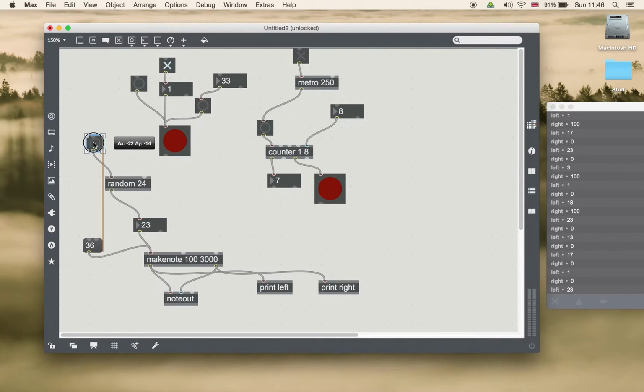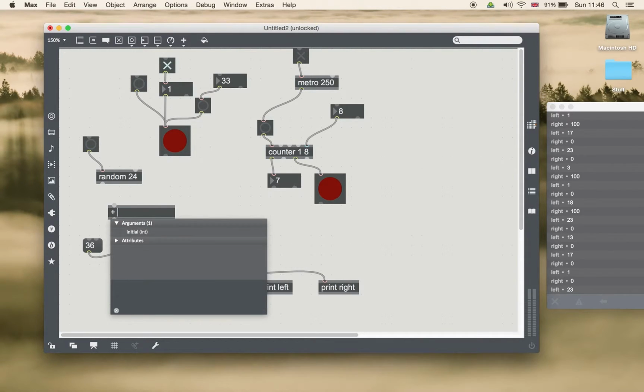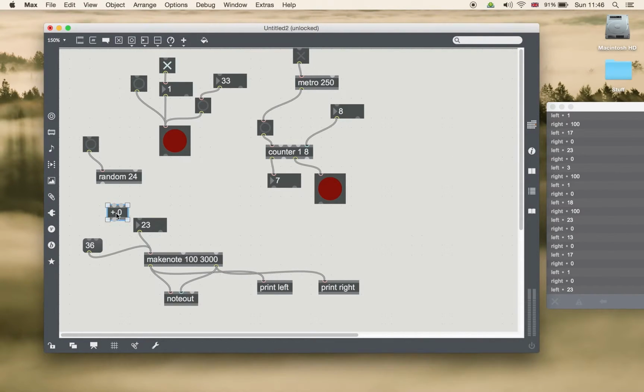What can I do? Well, one thing I can do is this. I'm going to send this into a +0 box. Why 0? It's because I'm being evil and I want to show you something. Okay, it's exactly the same. Still far too low. Why?